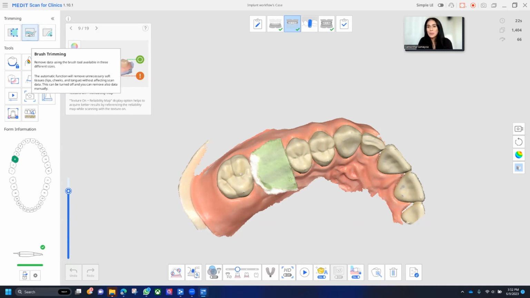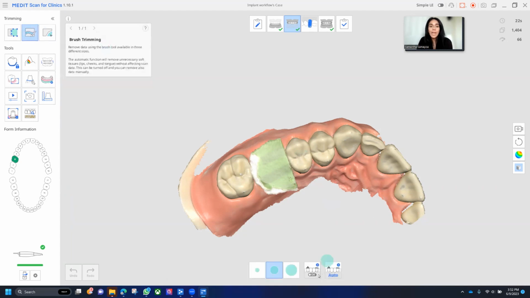I prefer the brush tool. I'm very detailed, so I'm going to click on the brush tool. And if you notice, once I activate the brush tool, we have a few different sizes. We'll select one of the 3 sizes, your preference, to delete that area where my healing cap is.